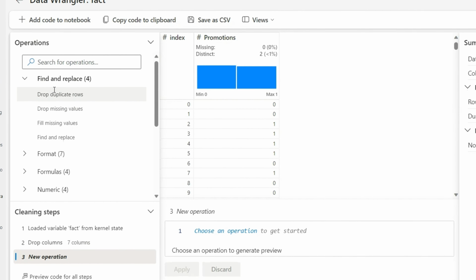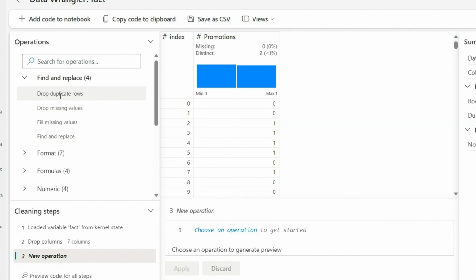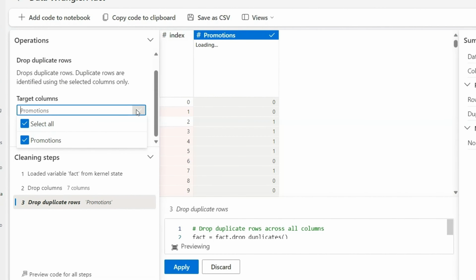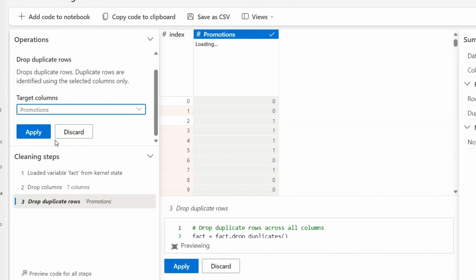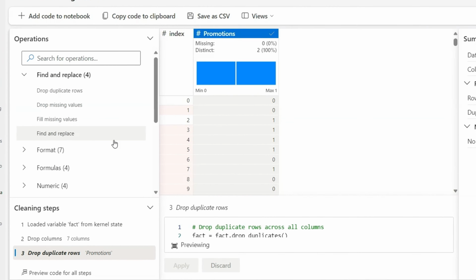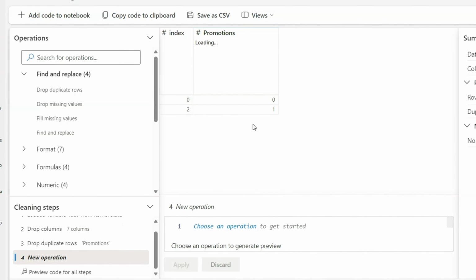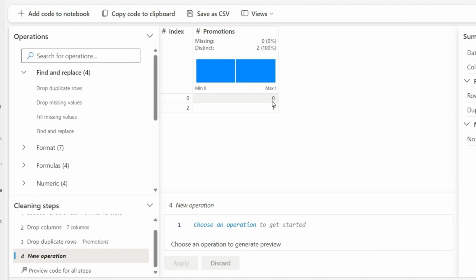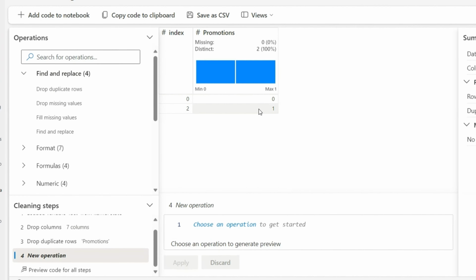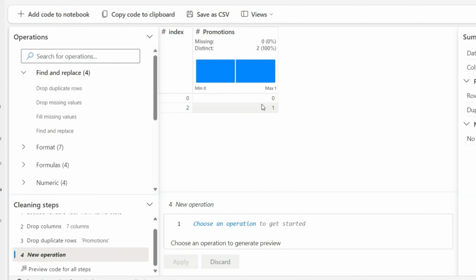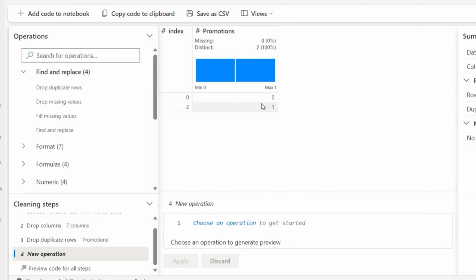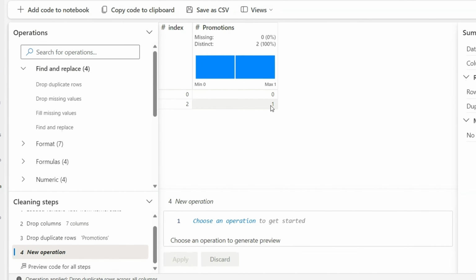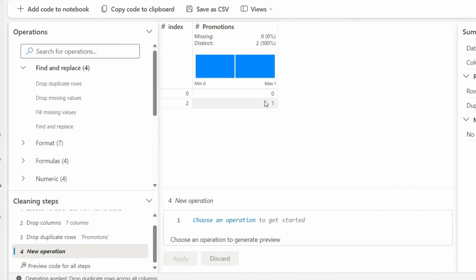So to do that, come back here under find and replace and go to drop duplicate rows. And of course, we only have one column here, so it's just going to select it and drop duplicate rows. Apply. Good. And you see, we only have two rows for promotions, which is 0 and 1. 0 means no promotion, and 1 means there's promotion, meaning was that cuisine, was that activity promoted or not. So no, we didn't pay any money to promote it, and we paid to promote. That's what that means. Paid promotion or no promotion.